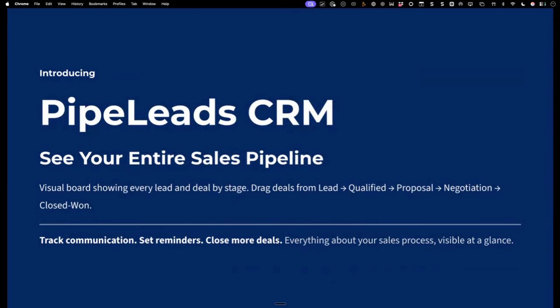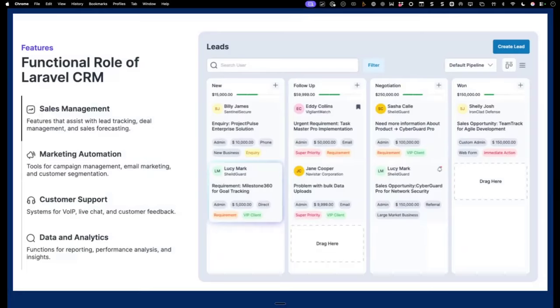Next is PipeLeads CRM. This allows you to see your entire sales pipeline visually. It's a visual board showing every lead and the deal by the stage that they are in the pipeline. You can drag deals from lead to qualified to proposal to negotiation to closed or won, like you won the contract. You track communications, set reminders, close deals. Everything about your sales process is visible at a glance. So let's take a look.